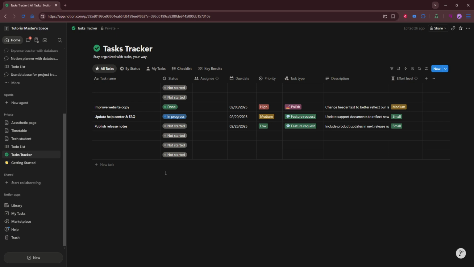Finally, review your task list daily or weekly. Regular review helps you stay on top of deadlines, clean up outdated items, and make sure your task manager continues to support your workflow in a practical way.